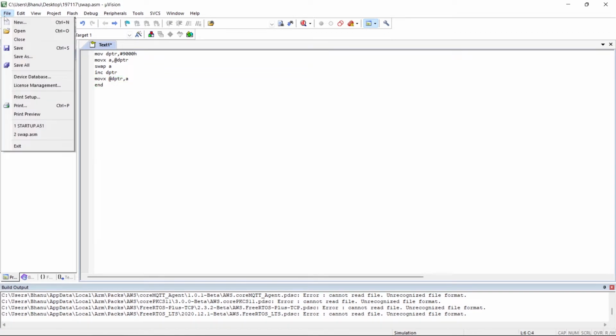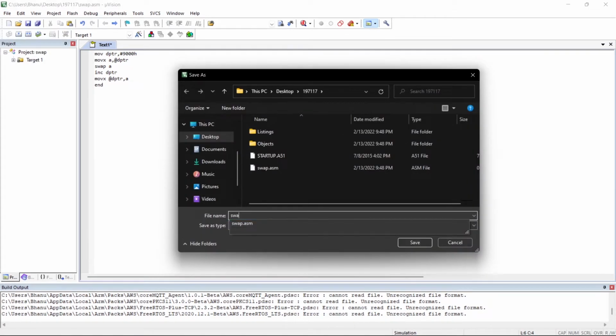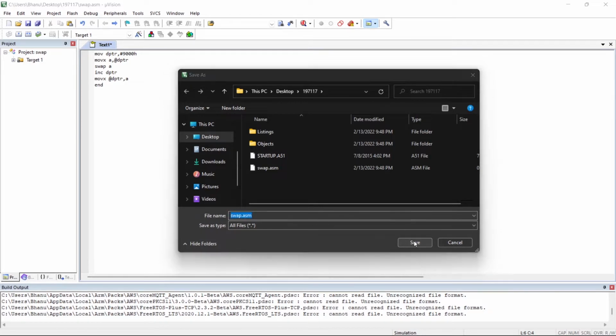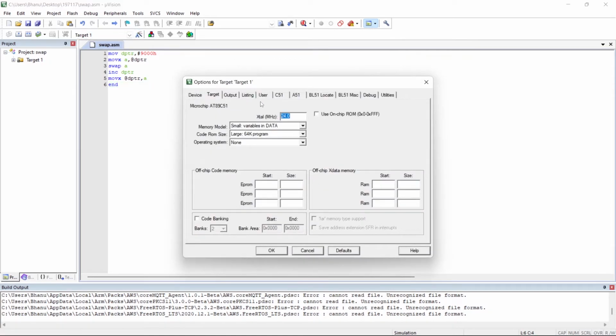You go to File, and you have to save the file as swap.asm on our desktop. You simply rewrite the program already executed. You simply press the target option. After that you have to select our clock frequency, that is 12 MHz, or 11.0592 MHz. You simply set the clock frequency.